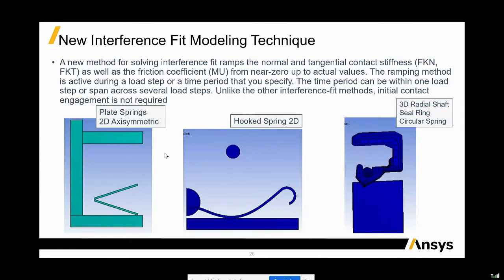So instead of saying, this is the value, as soon as you get contact the value starts being applied, you can ramp it up over a load step or a time period that you specify. So you can increase the stiffness and increase the coefficient of friction over time. You don't have to have initial contact, which is another nice capability of it. So I think that's a key thing, and it basically just makes it more robust, right?